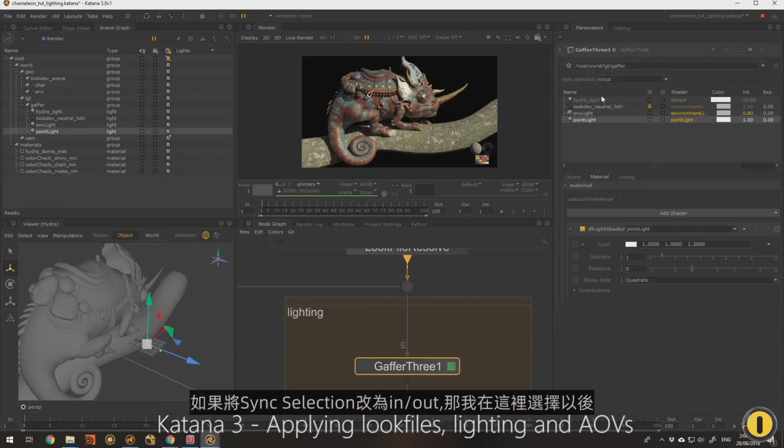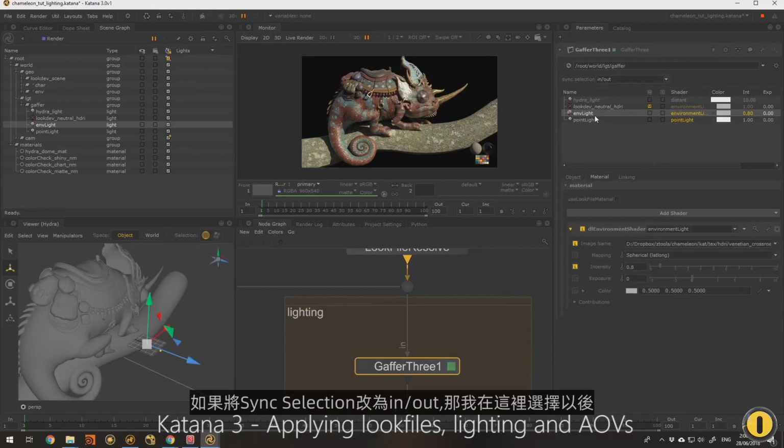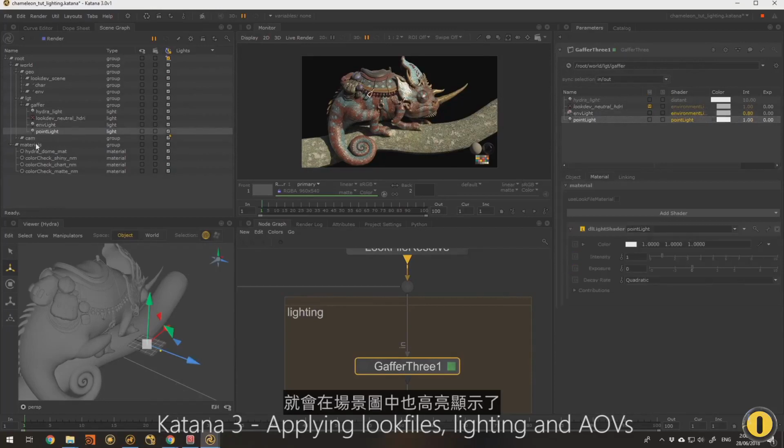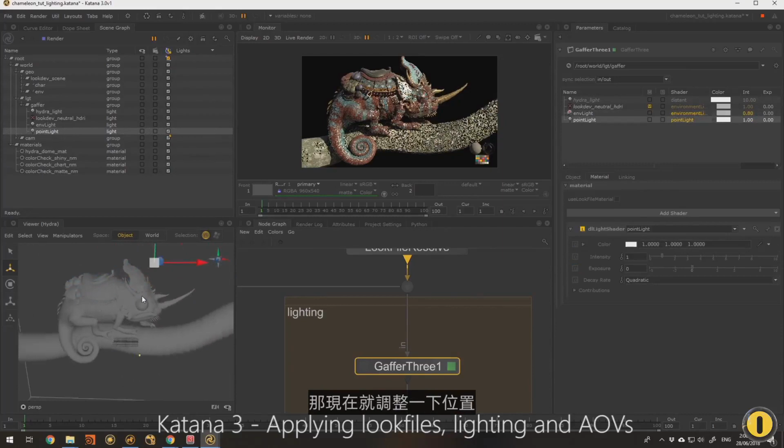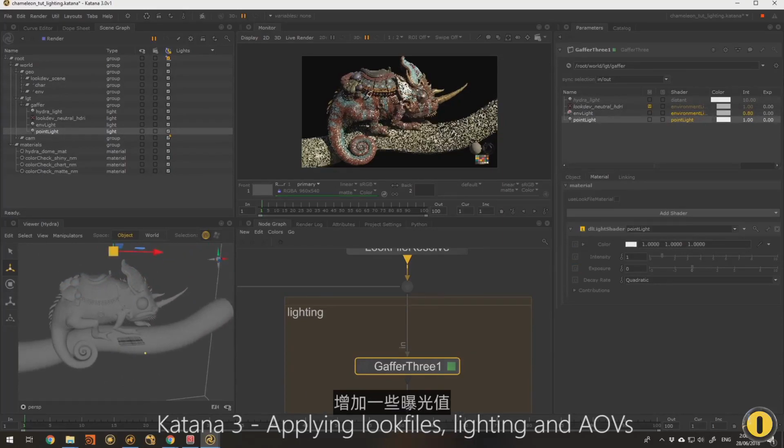If we change this to in-out, when I select over here, it highlights it on the scene graph, and vice versa as well. So that's really good to do. It can make life a lot easier. So I'm going to position this and give it some exposure.